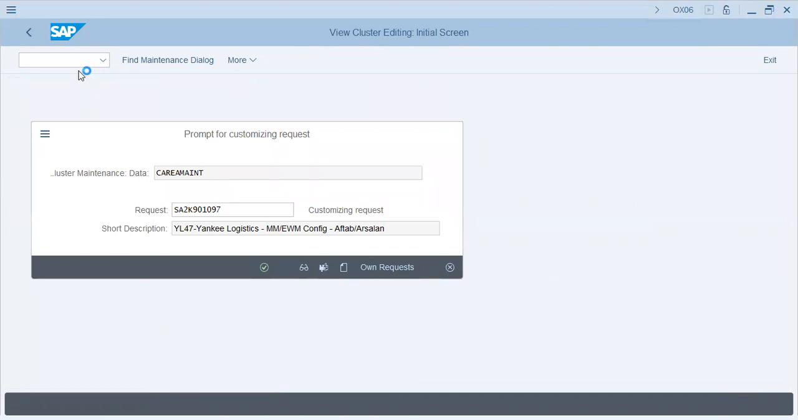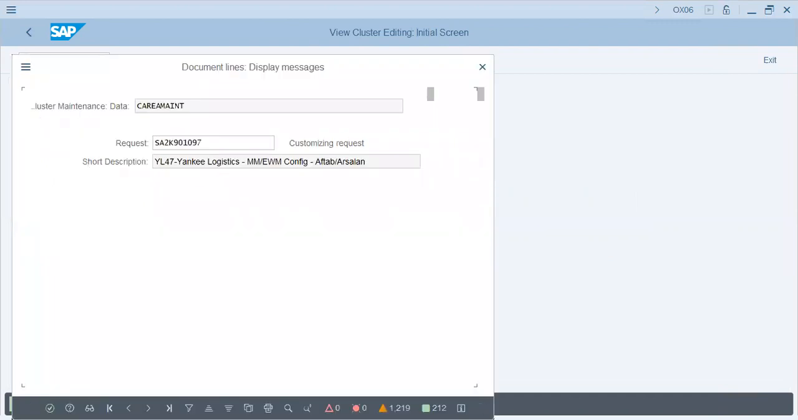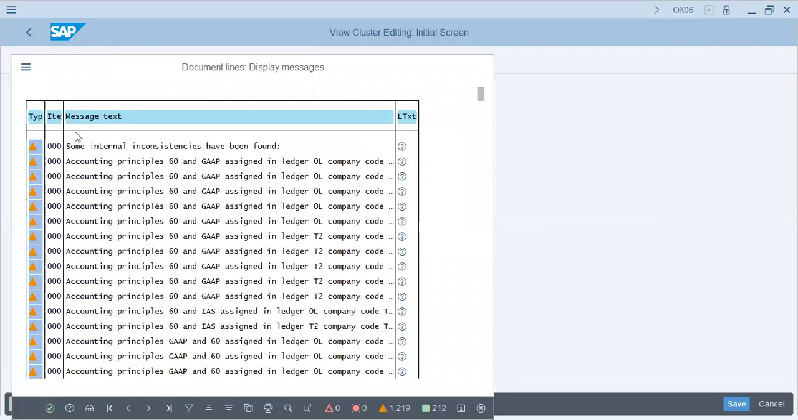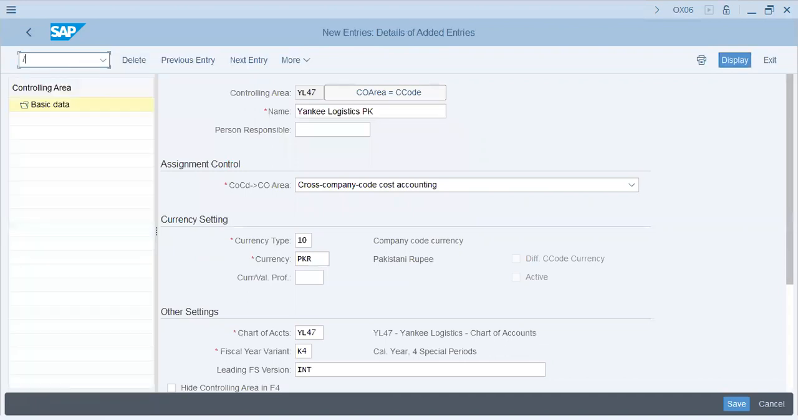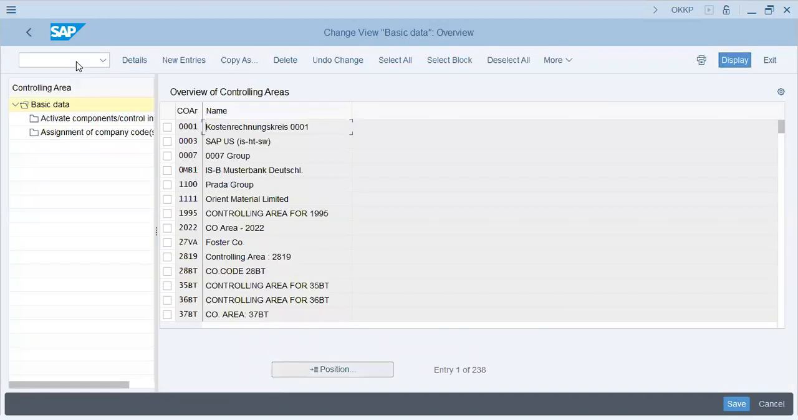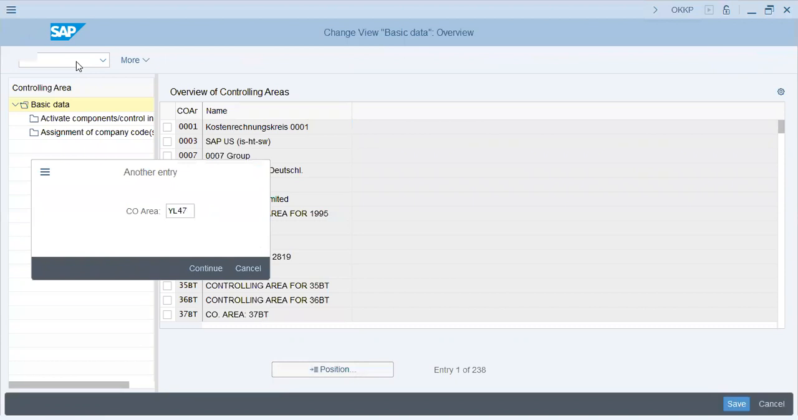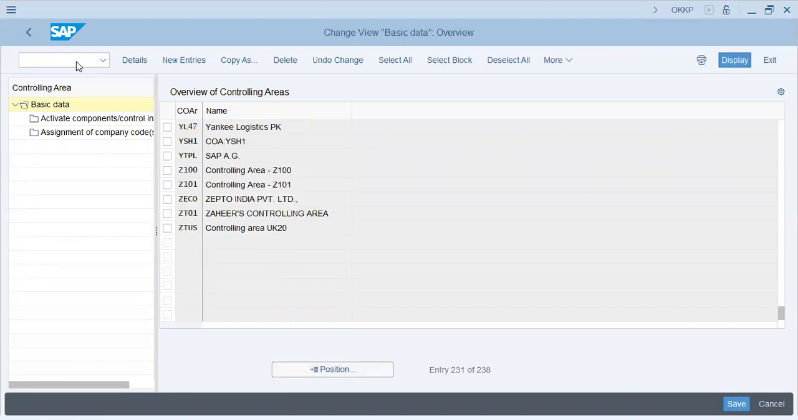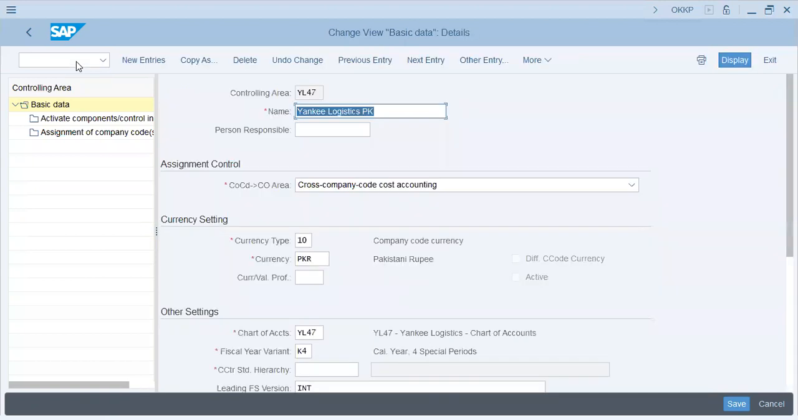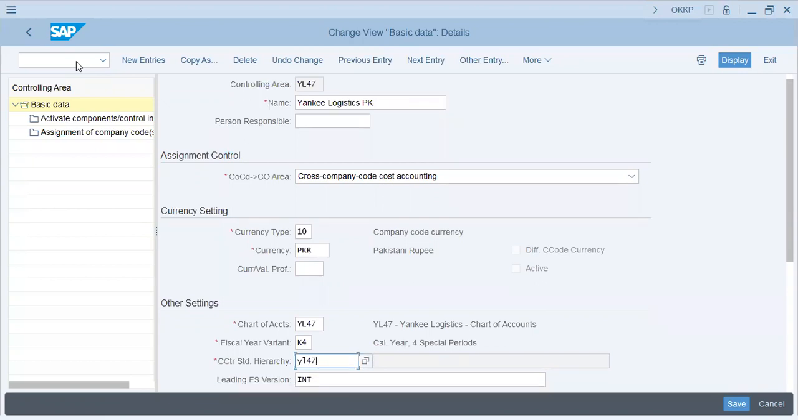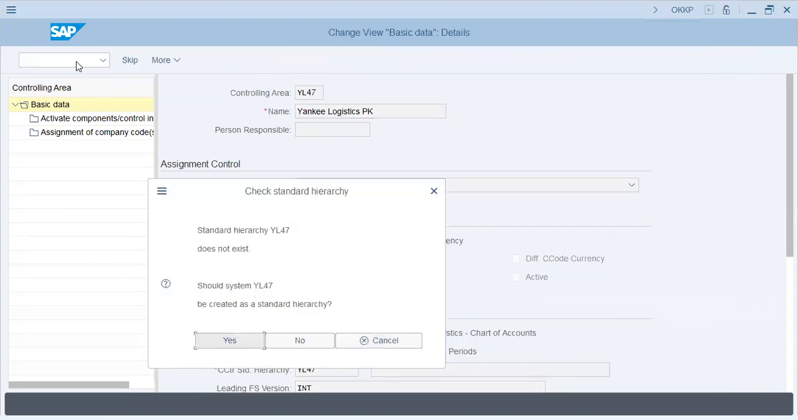Once this is done, the next step is OKKP. Position YL47. Even if you don't understand what I'm doing, just consider these as necessary steps. These are necessary from finance part. Cost center standard hierarchy YL47. Now it will say this is not made. Should it be made? Yes, it should be made.